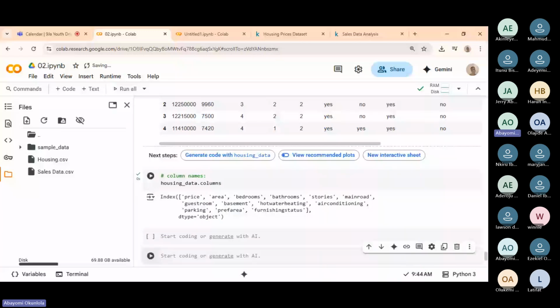You have price, area, bedrooms, bathrooms, stories, main road, guest room, basement, hot water heating, air conditioning, parking, pref area, and furnishing status. So these are the factors that we considered in order to think about any model that should be built to predict price. Those factors that are to be considered were converted into column names. So we are going to go through all of these column names and see something about them.